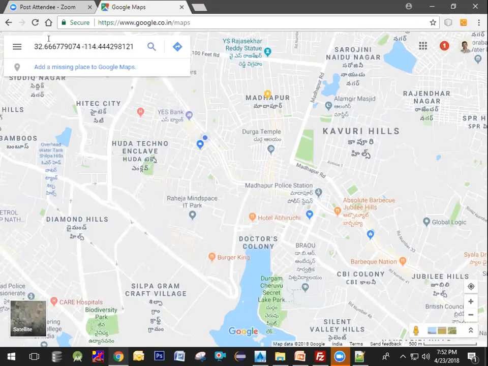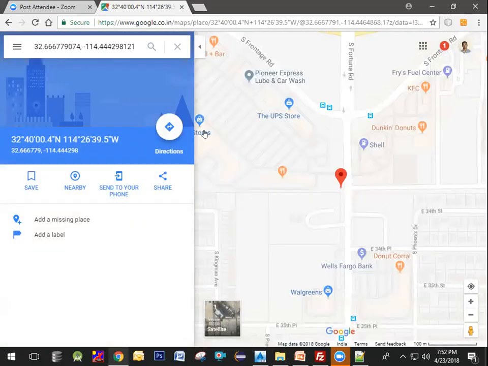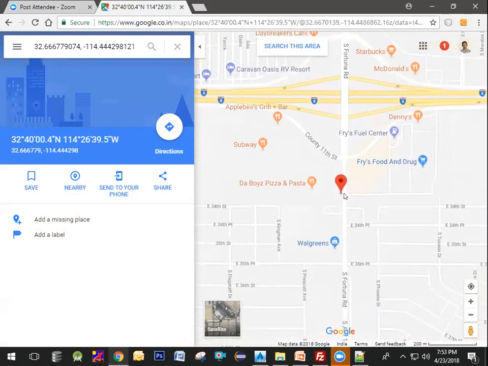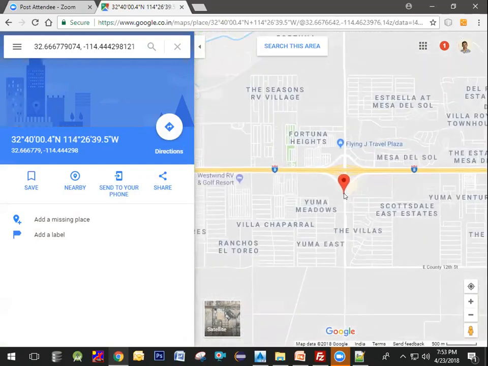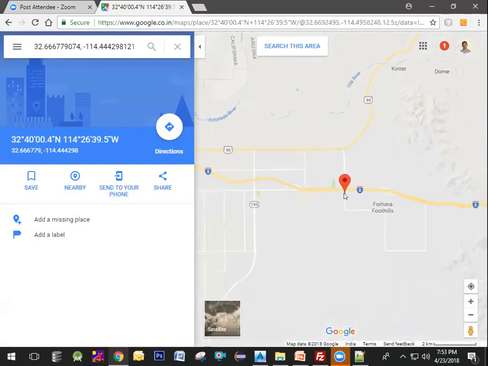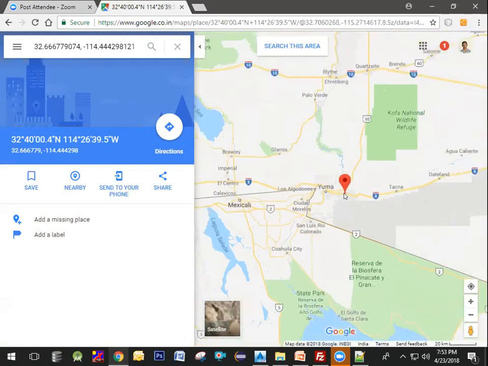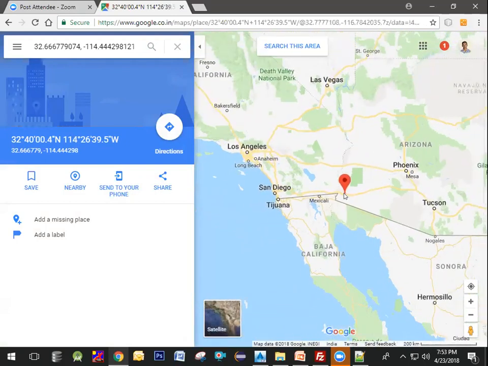And here I'm copy pasting these separated by a comma and then I'm searching for the location. So as you can see, now I'm zooming out slowly. So currently we are in the Yuma County in the Arizona.